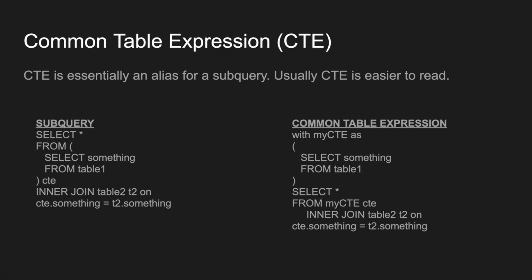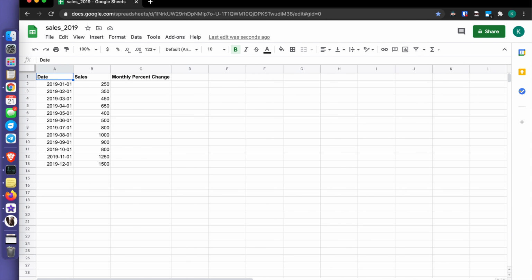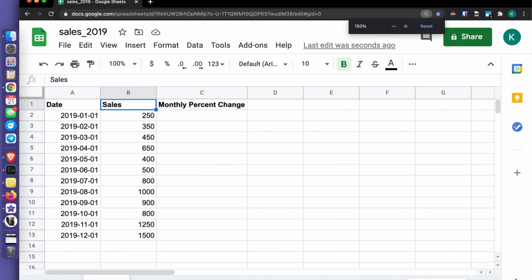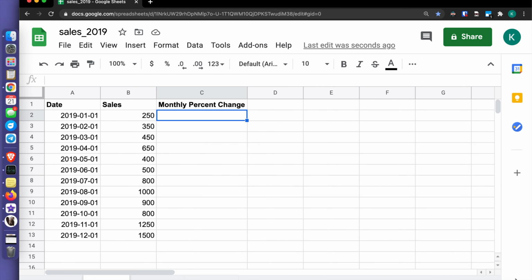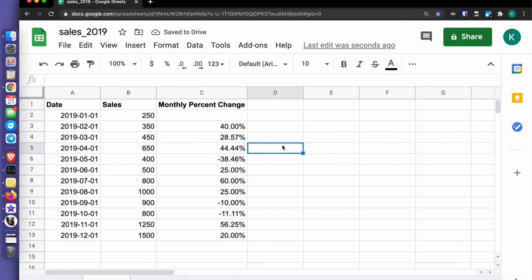All right, so let's first try percent change on a spreadsheet before moving over to SQL. Here we have sales 2019 with 3 columns: the date, sales, and monthly percent change. Because the first month, January, did not change, I'm going to move over to the next row. This would be equal to this month's sales minus last month's sales, close parentheses, divided by last month's sales, and press enter. I'm going to double click here to autofill. There you have it. We have the monthly percent change for sales 2019.